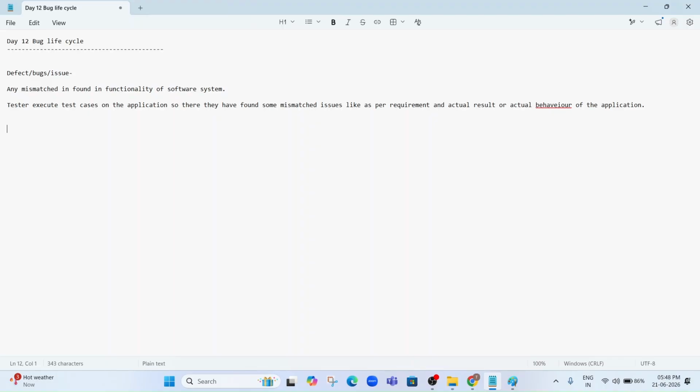So any mismatch in functionality which does not match the client requirement and the actual behavior of the application, we call it a defect, bug or issue. The tester mostly uses some template to report bugs to the dev team.